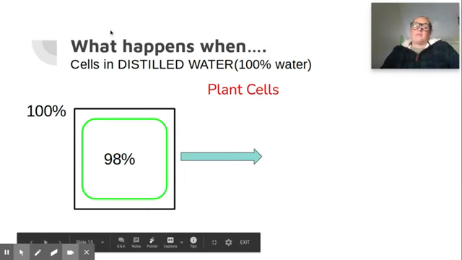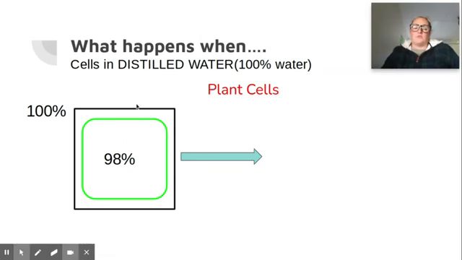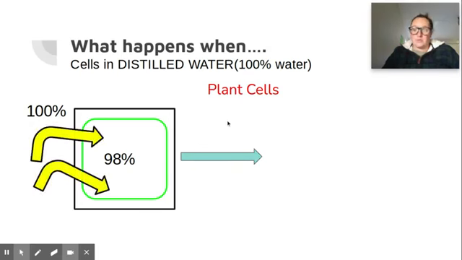Okay, so then in plant cells, same concept here. We're still putting our plant cell in distilled water. So we have our normal 98% inside the cell, and our plant cell is 100% in a distilled water environment. So still here, the water is going to want to diffuse into the cell. It's going to want to move from the higher concentration to the lower concentration. It's not a huge difference, but it's still going to want to balance itself out.